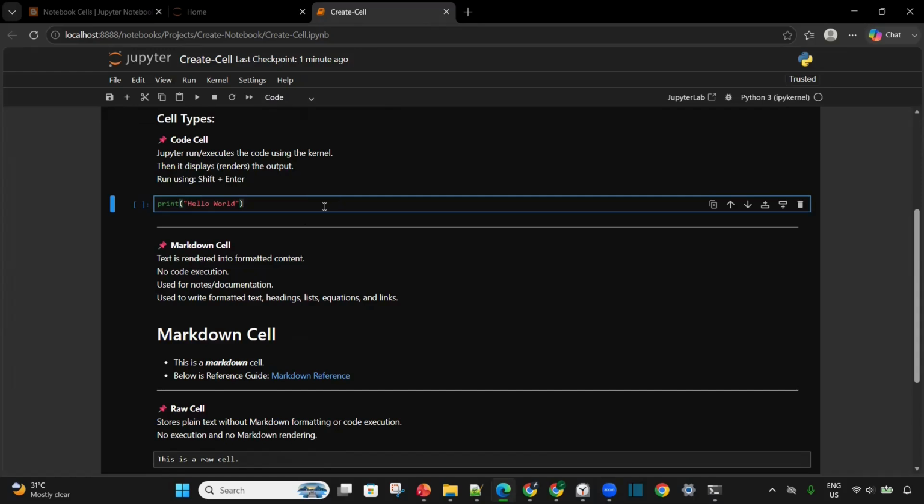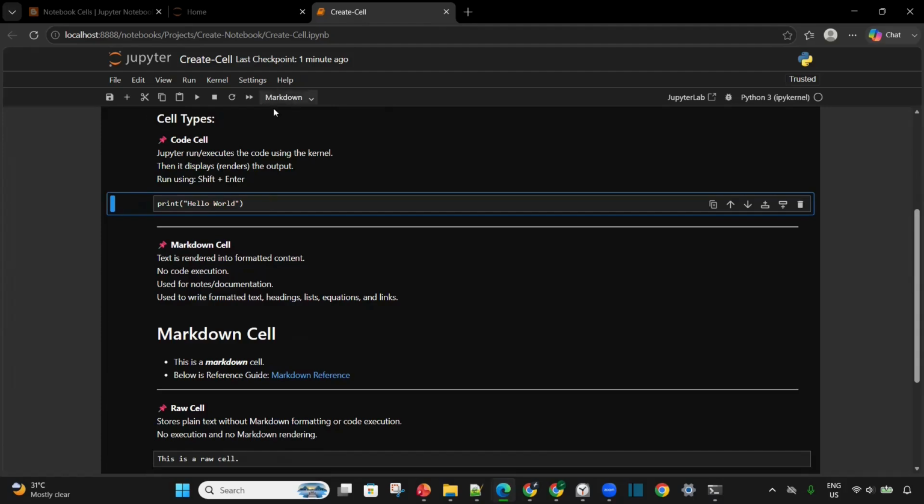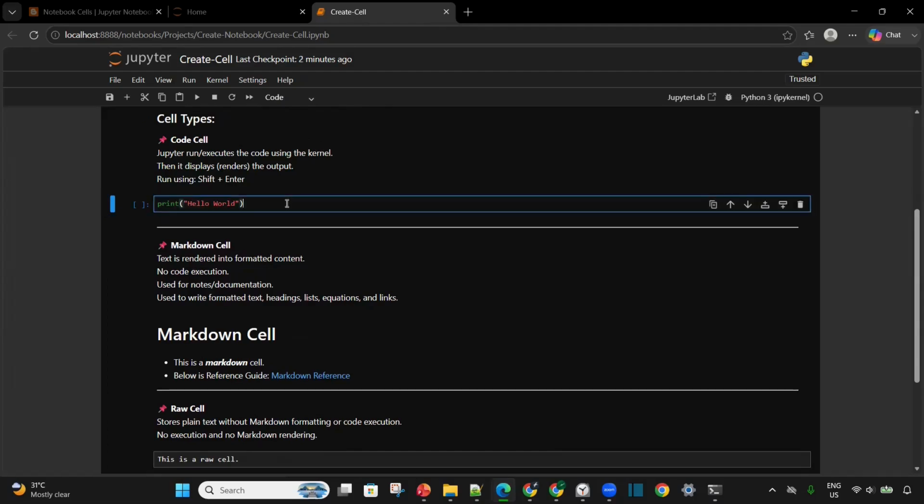So let's go to the command mode. So I'm pressing escape key. And then if I press Y, this is the code mode. If I press M, it is the markdown. Here you can see it's changed to markdown. And if I press R, it is raw. Okay, so let me press Y again. It comes back to the code mode. So this is the keyboard shortcut to change the type of the cell.